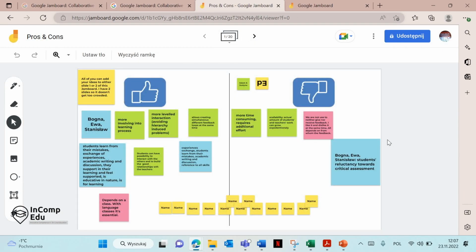We can use the whiteboard to discuss the advantages and disadvantages of any issue, preparing a whiteboard in advance. In that case, the advantages are presented on the left side and the disadvantages are presented on the right side, with the thumb up and thumb down. And we can ask students to post as many notes presenting the advantages and disadvantages as they can create.